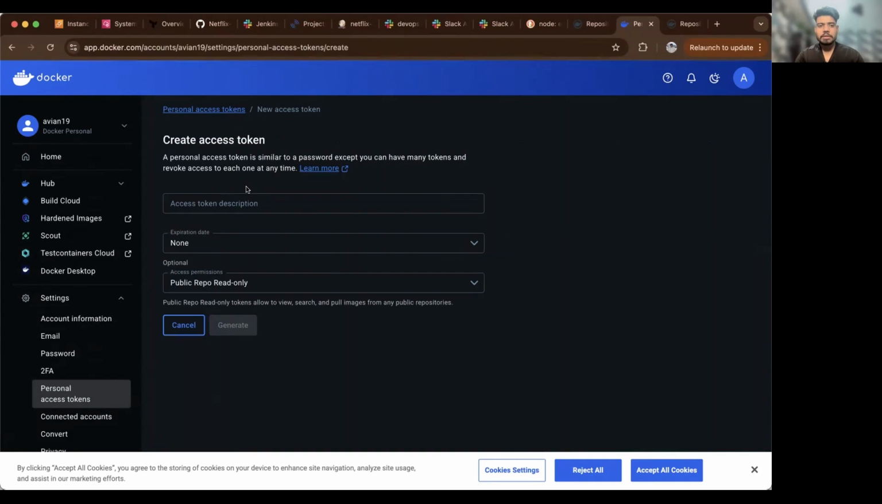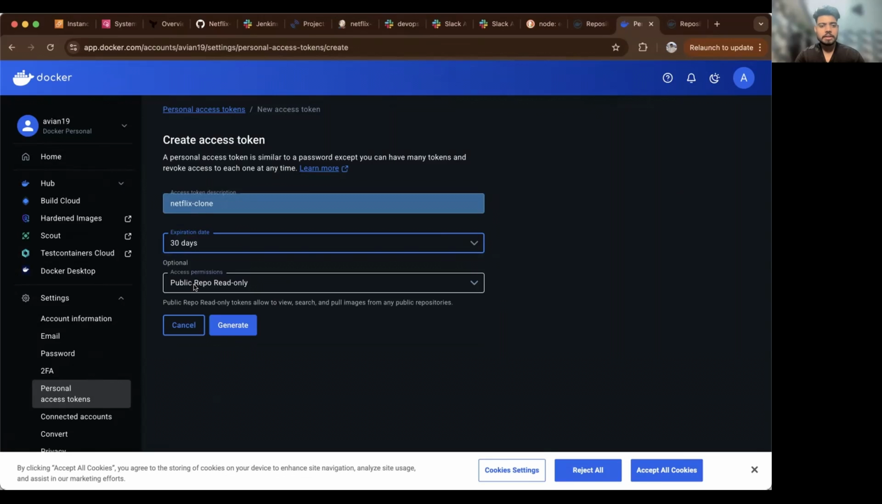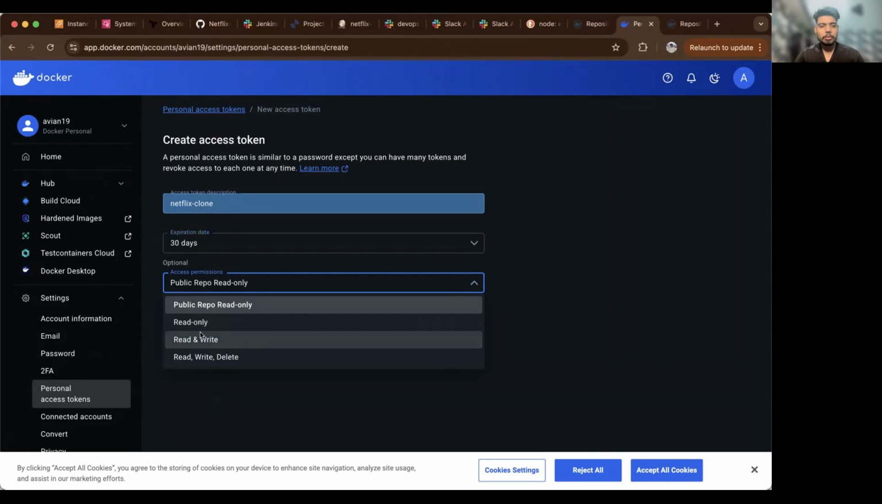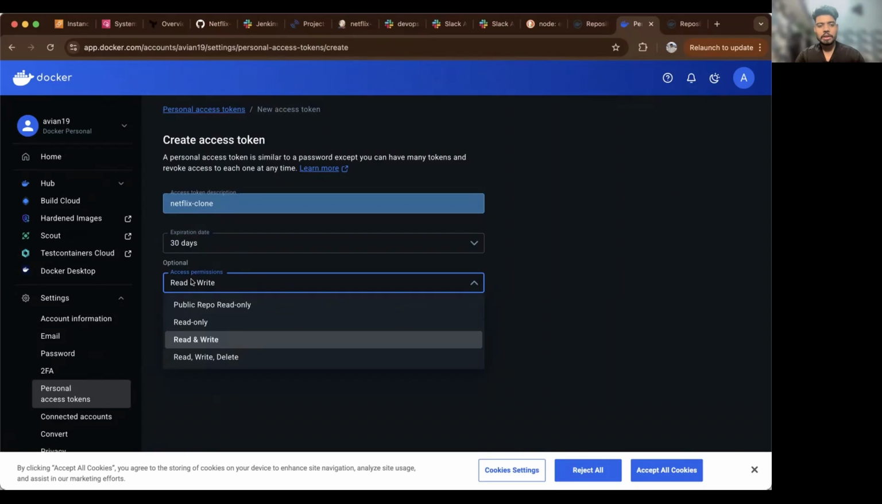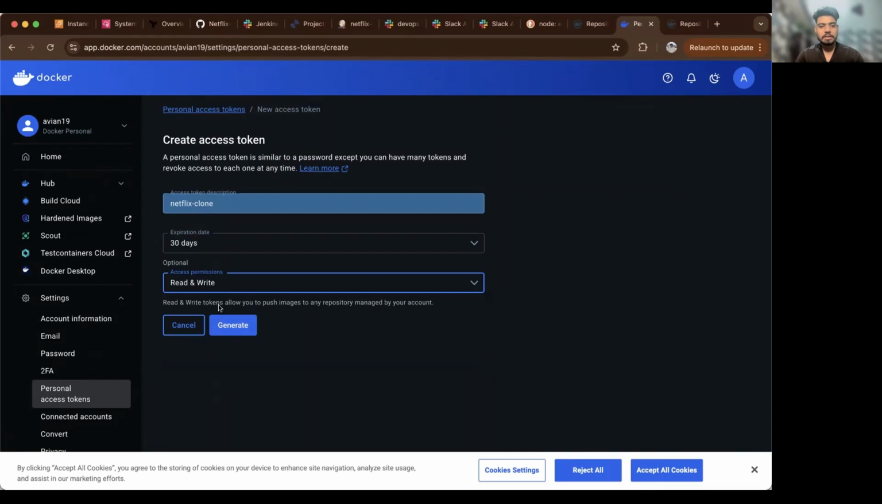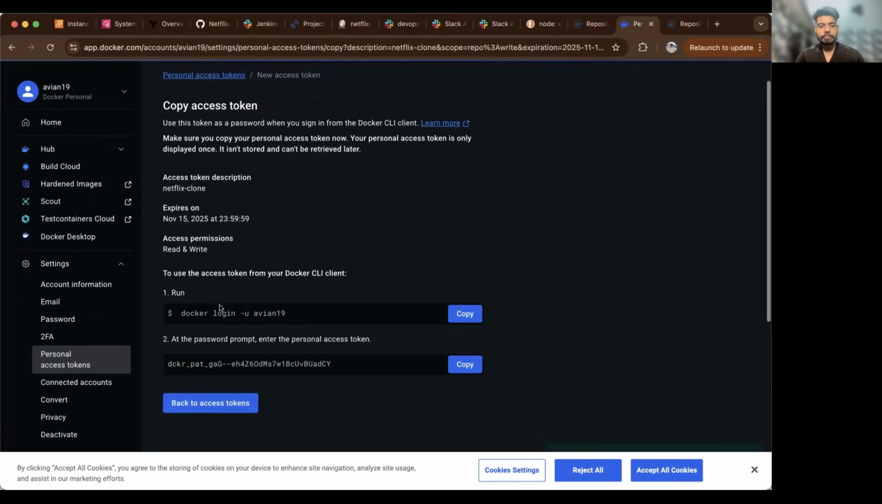So I will click on generate new token. I'll provide the name of the token. So the expiration I will set to 30 days. And we have to provide the access permissions as well. So for now, I will provide read and write, because we are not going to delete Docker images. And then I will click on generate.